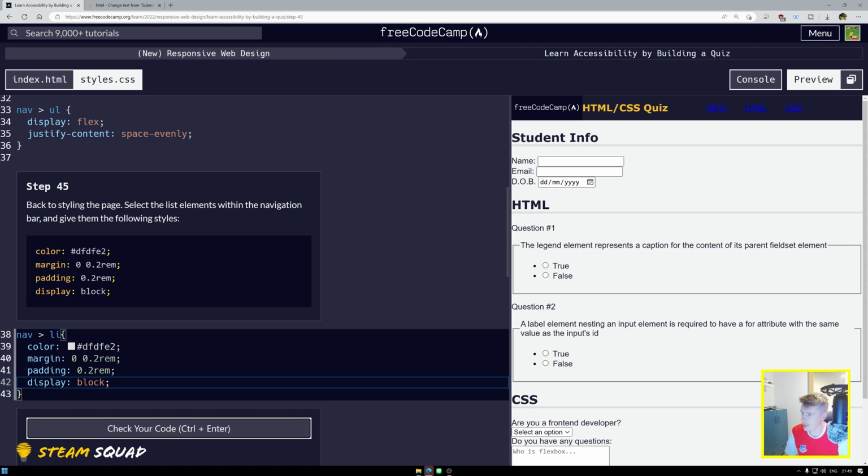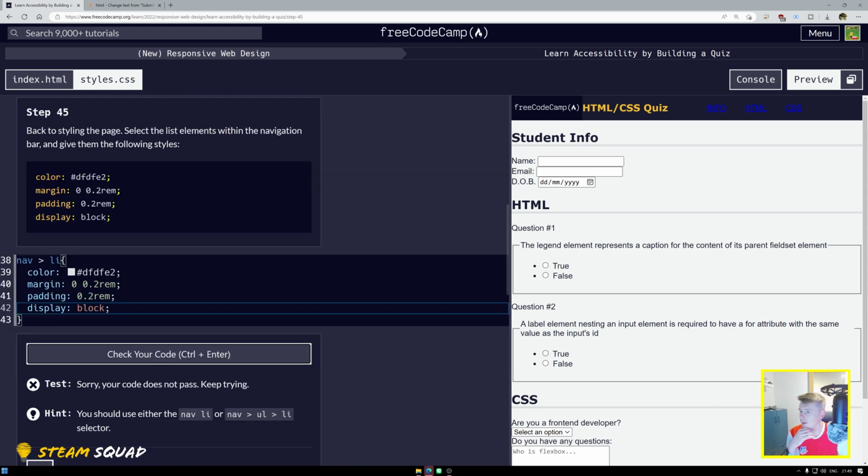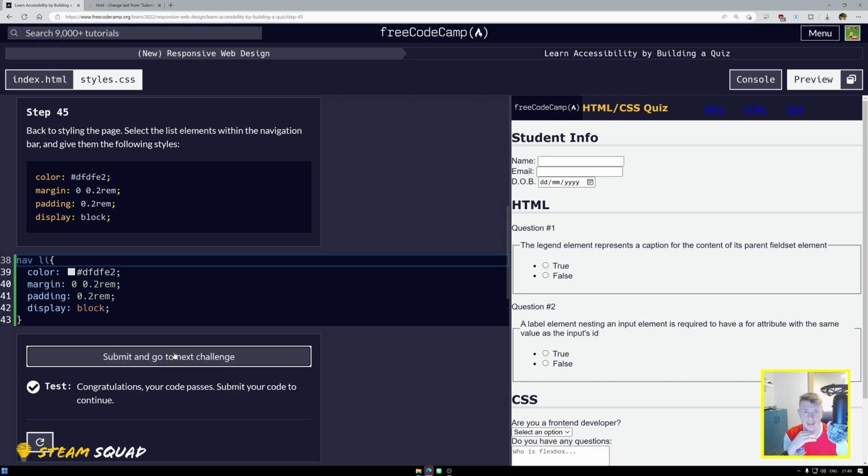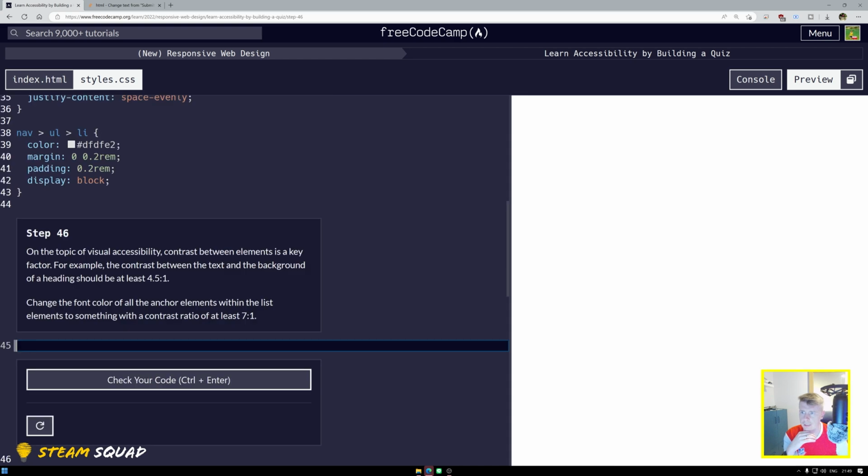Okay, so let's see, has that worked? No. Oh, it should be nav ul li. Okay, so you can select it like this, nav ul li, right? Or you can select it by saying just nav space li, which is going to work too. And there we go. They don't look very different.